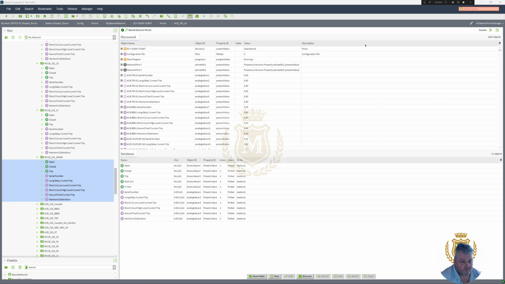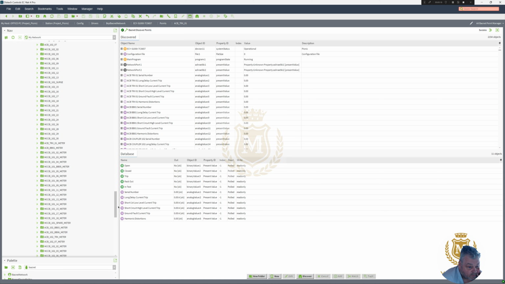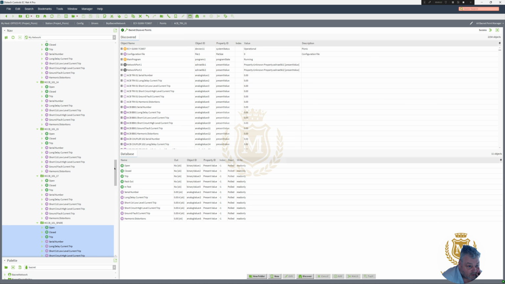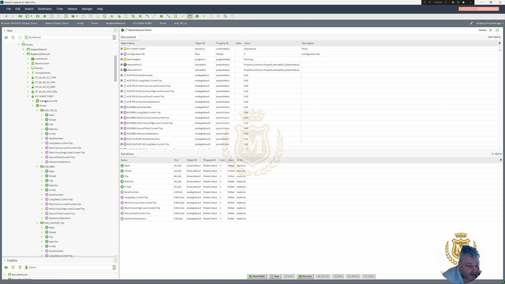We're going to show you here how to use one graphic for various, in this case, MCBs, ACBs, and then we'll be doing another graphic for all these meters. So at the moment we're bringing all these in via BACnet, and I've put them into their relevant folders.